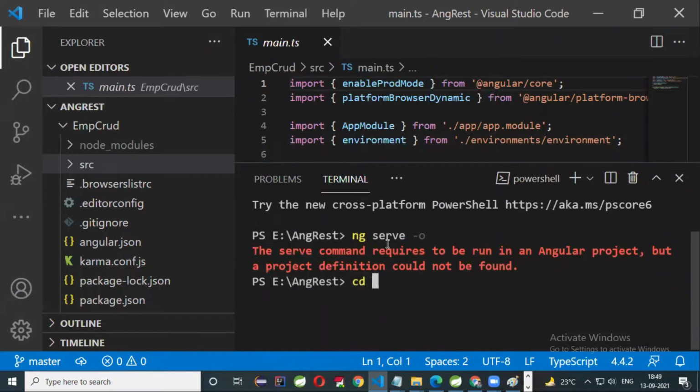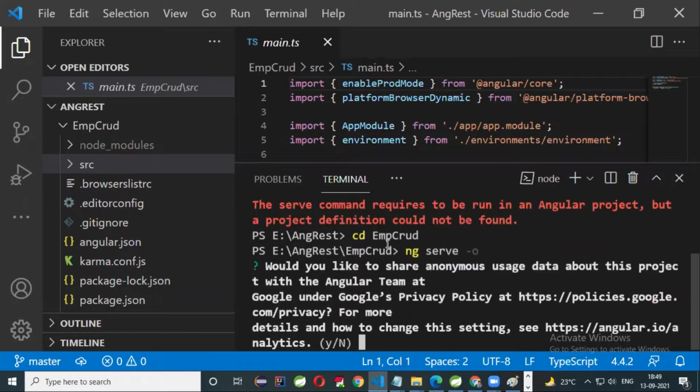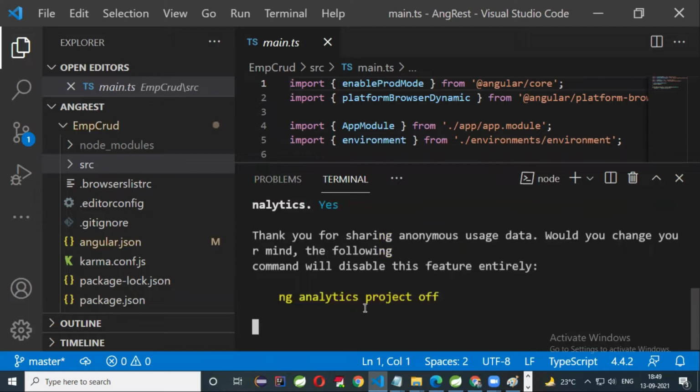CD space, what is the name of the project? EMP CRUD. Now currently I am in the E drive ANG folder. My project location is EMP CRUD. Now I'll type the command ng serve space -o. Press enter. Press yes. Successfully it is running because I installed the npm modules. The npm install command is required.